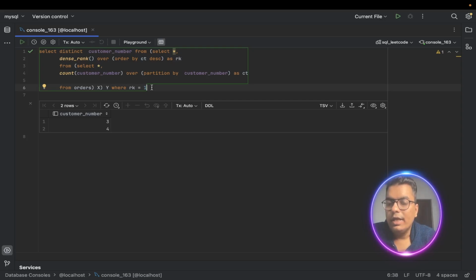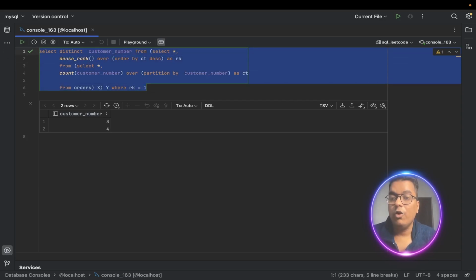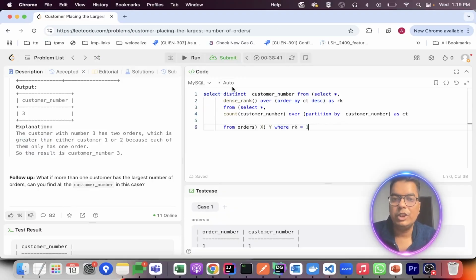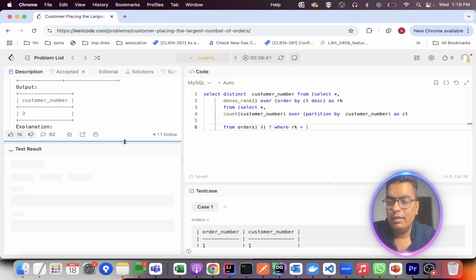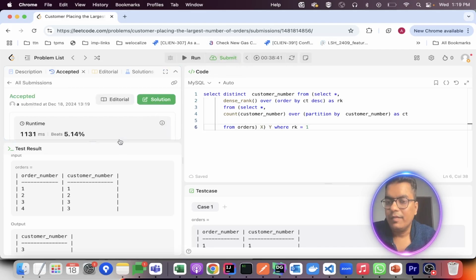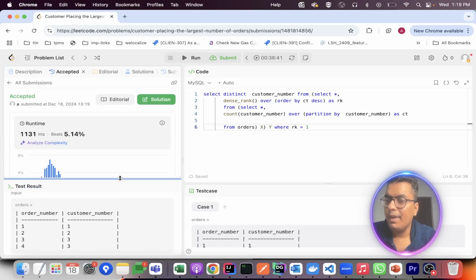Now let me go to LeetCode and try to submit this solution as well, to check whether this is working or not. I am in LeetCode and I'm trying to submit this question. Yes, test case number 1 has been accepted, no syntax errors. Let me just submit for all the test cases. It has been accepted and I am able to beat 5.14% of the users.